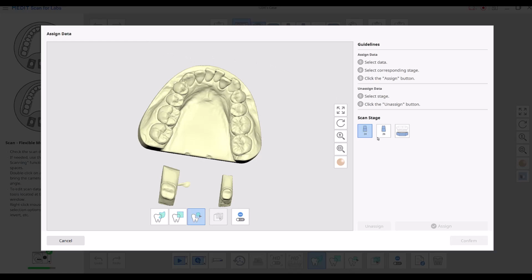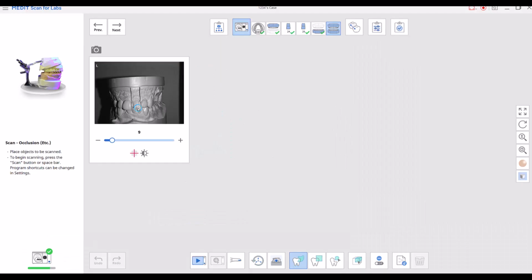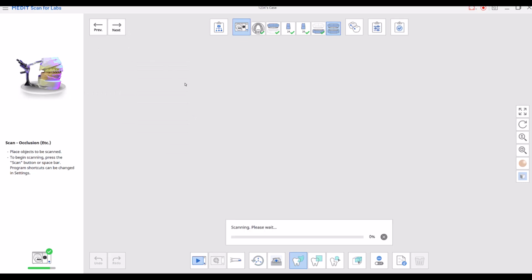Now we select the right elements. Please make sure that you click Assign after each element. Once you have assigned all elements, you can proceed with Confirm. As a last step, we scan the occlusion.